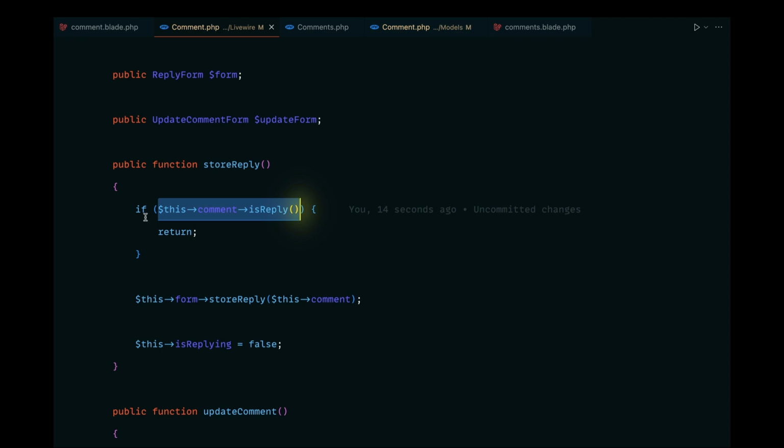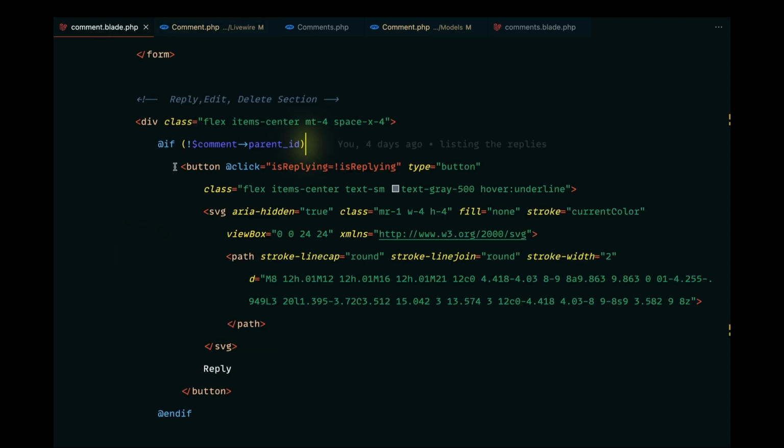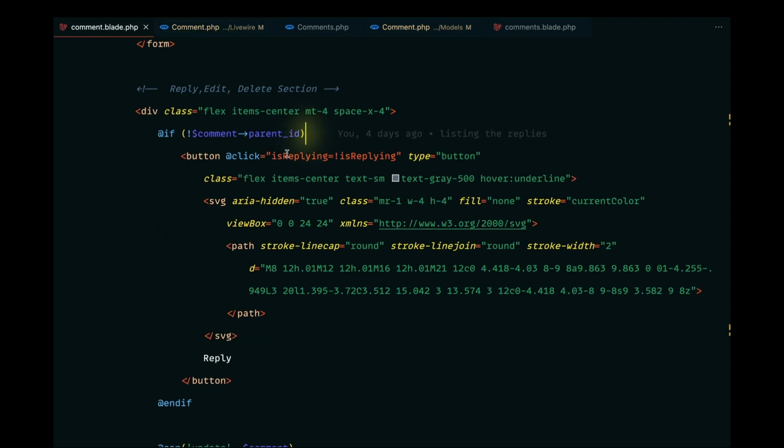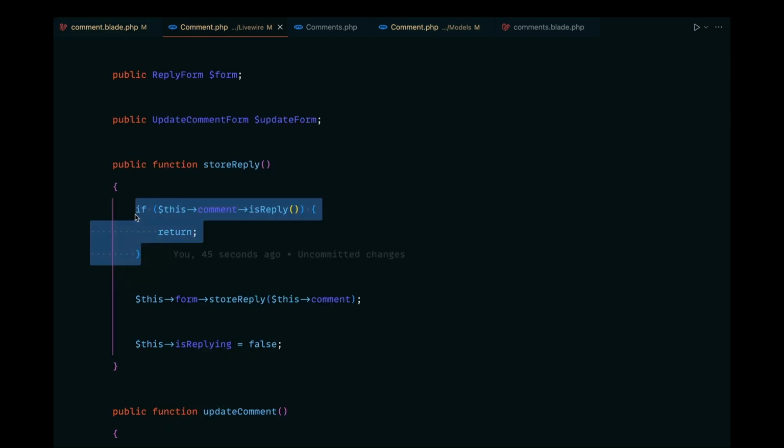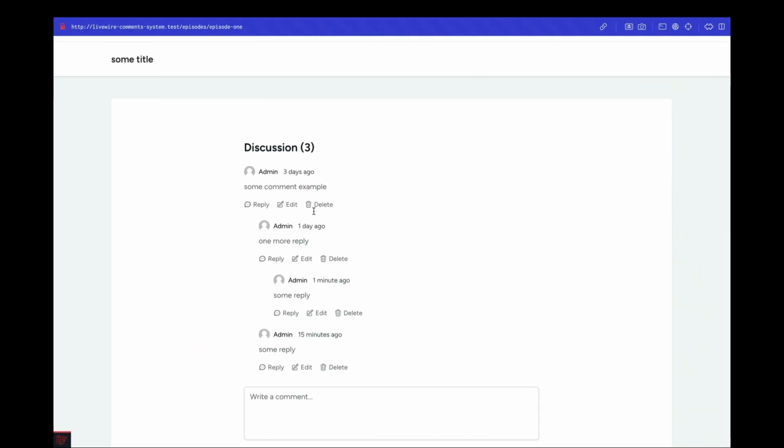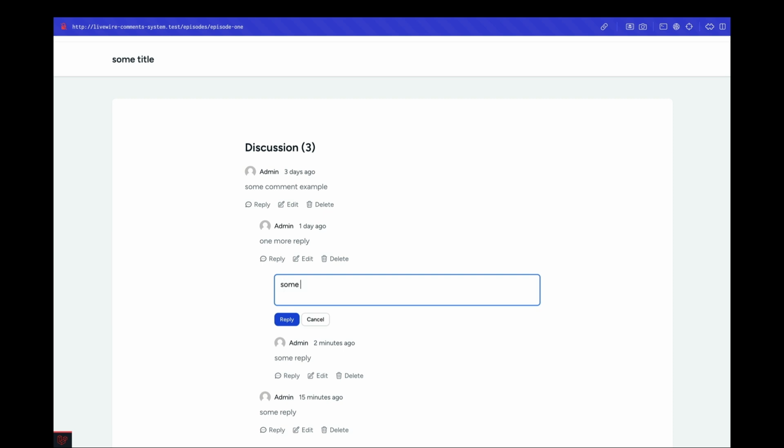And before doing that, let's also go ahead and check whether our implementation is working fine or not. So on our comment.blade, let's go ahead and comment this out for now, and this reply will be rendered for all of our replies and comments. And let's go ahead and give this a try, whether this implementation is something that we want to achieve. So we want to check that, and let's go ahead and reload, and here we have this reply button. Let's go ahead and add a reply, some reply, click on reply.